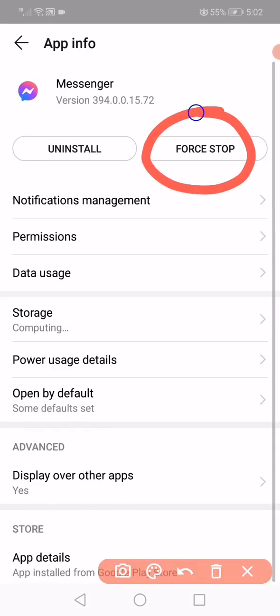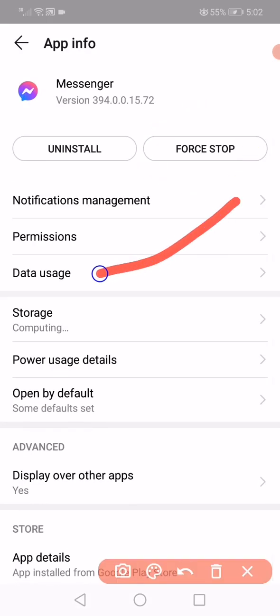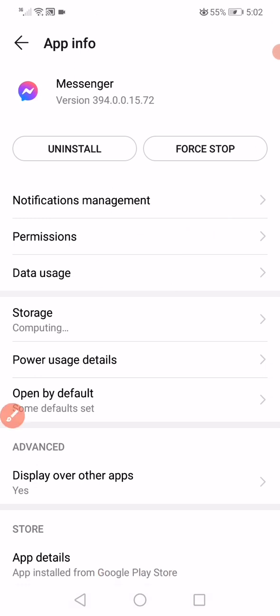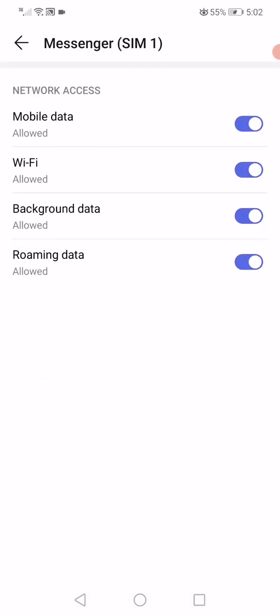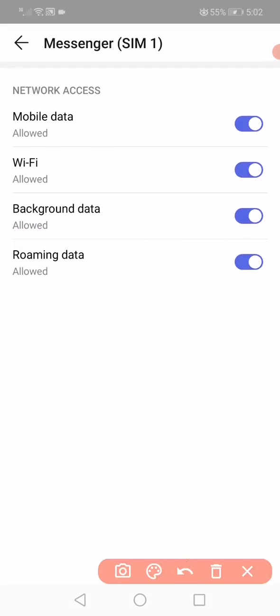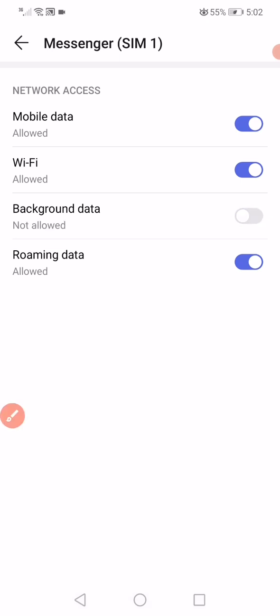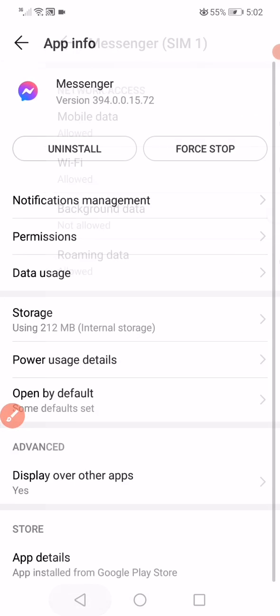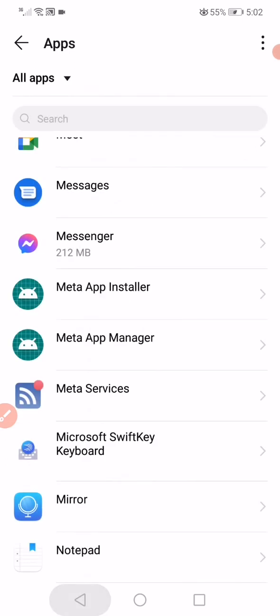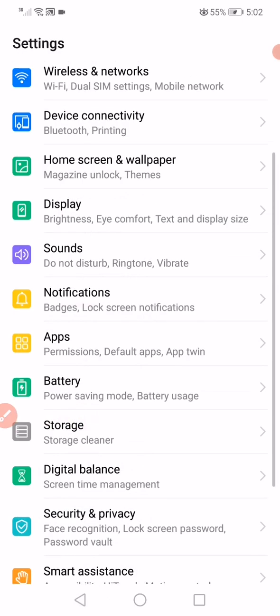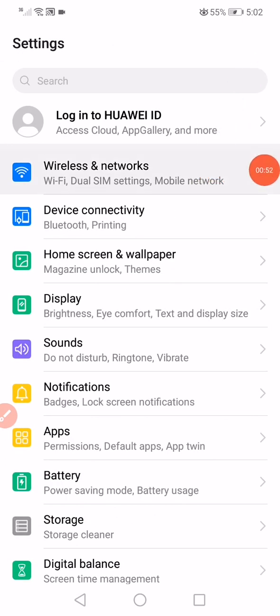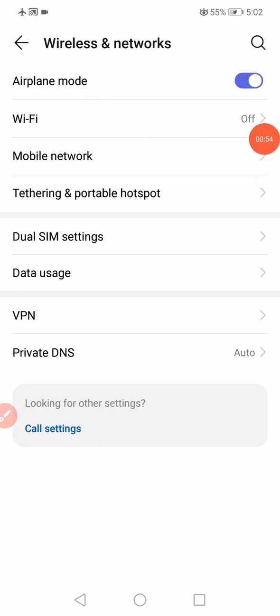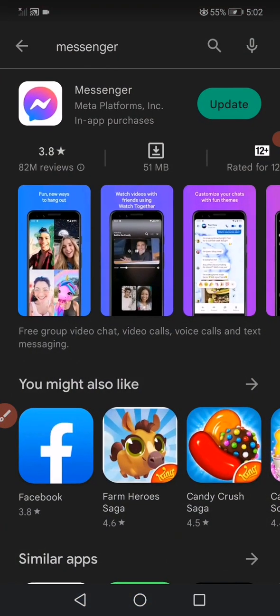After that, click on force stop and then go into the data usage right here and make sure to disable the background data and enable all those three options here. Go back and now go back to the settings, go to the wireless and networks, enable the airplane mode for 6 seconds and disable it, and then open the Play Store, search for Messenger, update it.